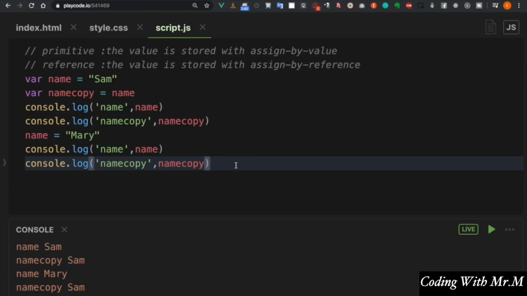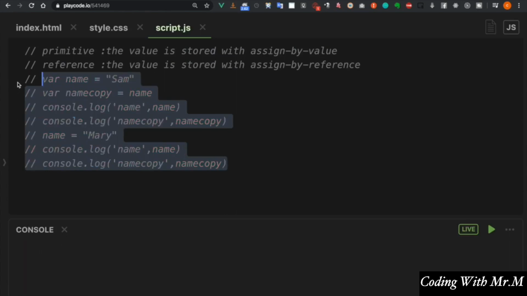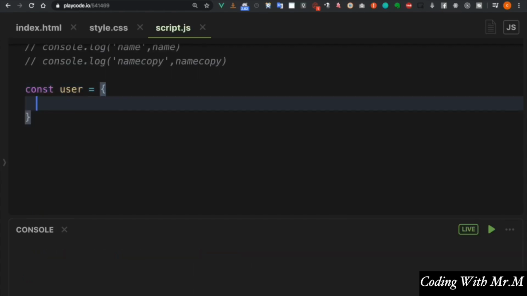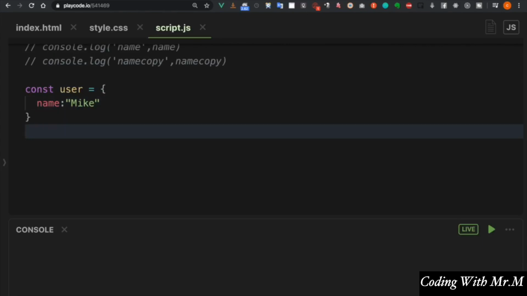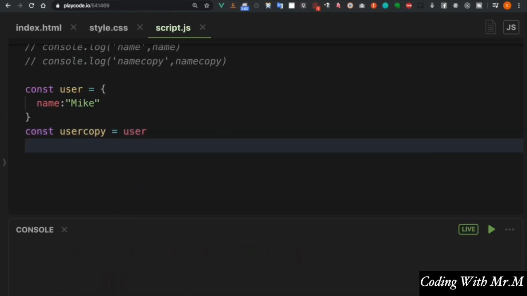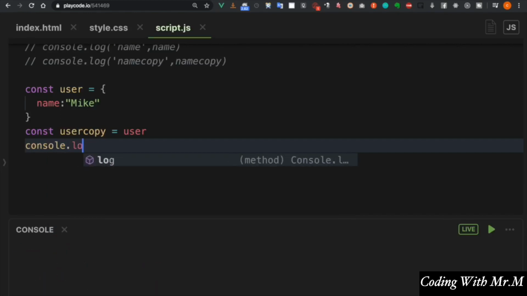Let's take a look at the reference type. Now we create a user which only has the name property, which is Mike. And then we create another copy. userCopy is equal to user. Now again, we are going to print out the result.